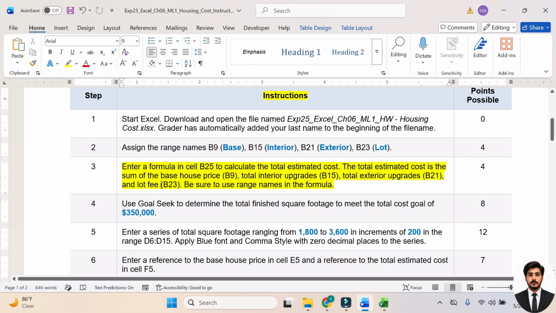Step number 3. Enter a formula in cell B25 to calculate the total estimated cost. The total estimated cost is the sum of the base house price B9, total interior upgrades B15, total exterior upgrades B21, and total fee B23. Be sure to use range names in the formula. Basically, in step number 3 we will calculate the total estimate in cell B25 using the range names in the formula.